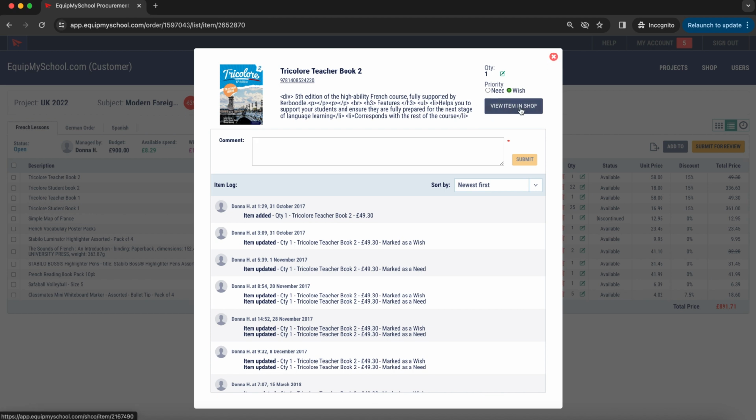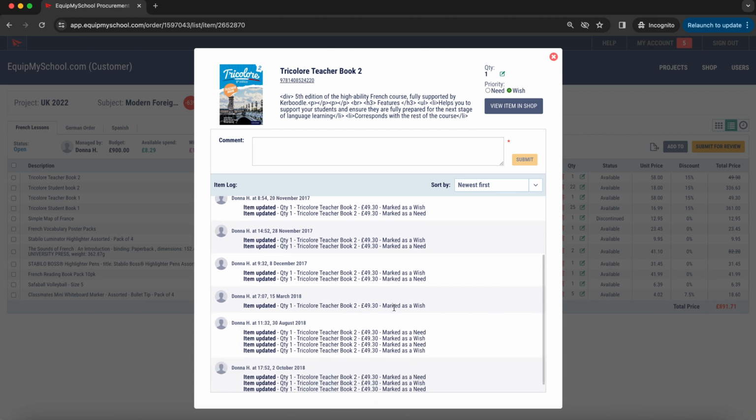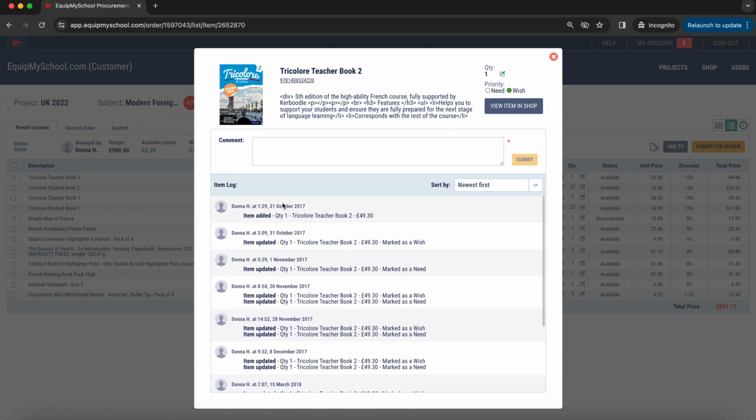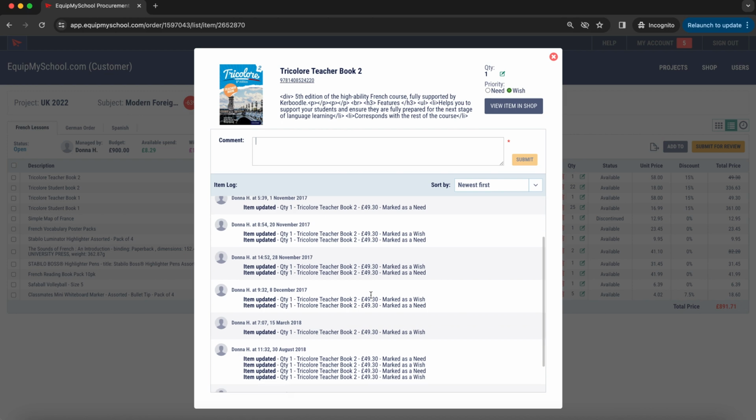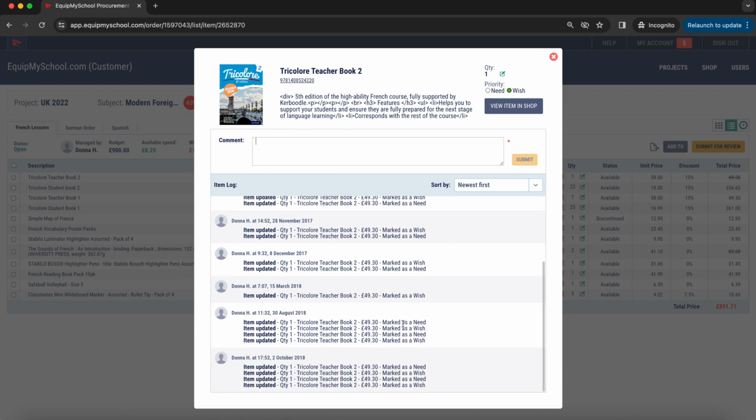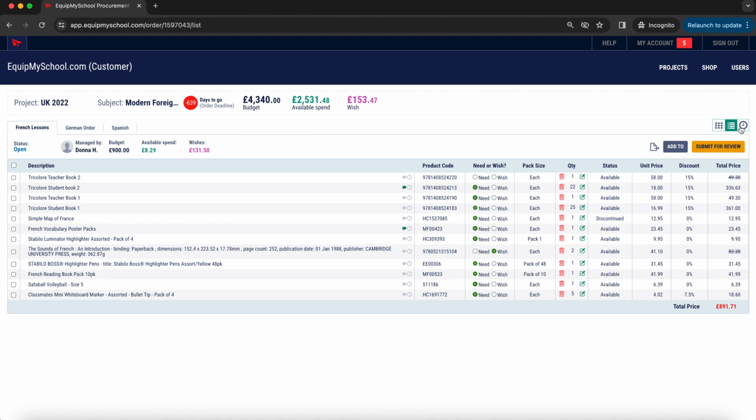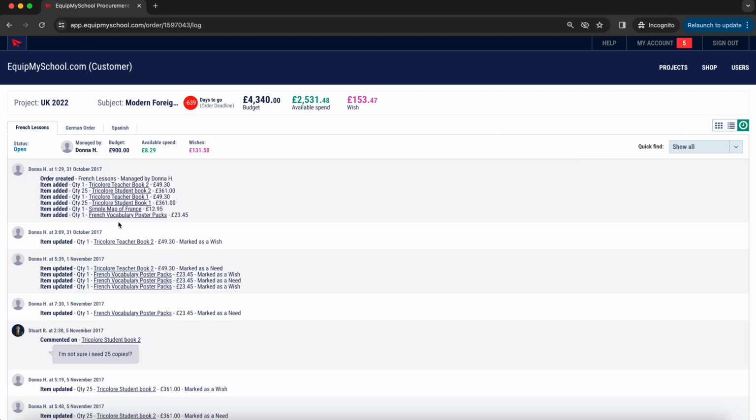If you need to go into the shop, you can get back to the shop page for this product as well. And as you can see from this unusually long example here, where I've made many changes over a long period of time, the system builds up a log of the changes that you make on any order as well. That log can be seen in full in the top right hand corner. There is a switch here, the clock. If you move to the clock icon, you can see the log in full.